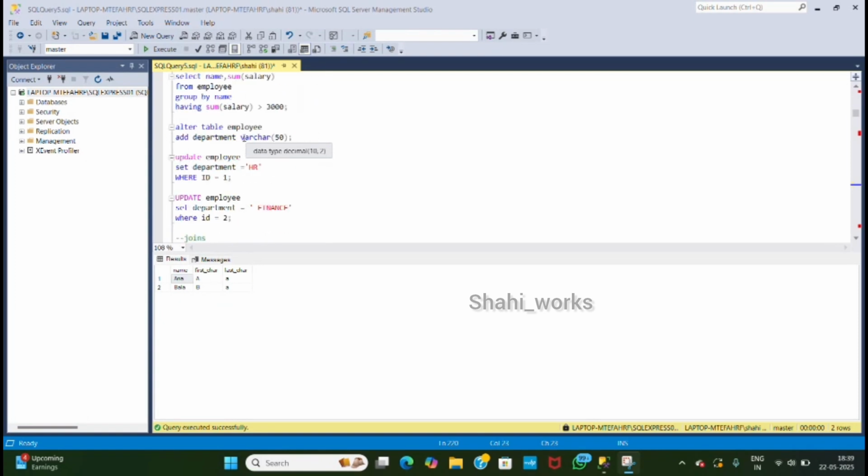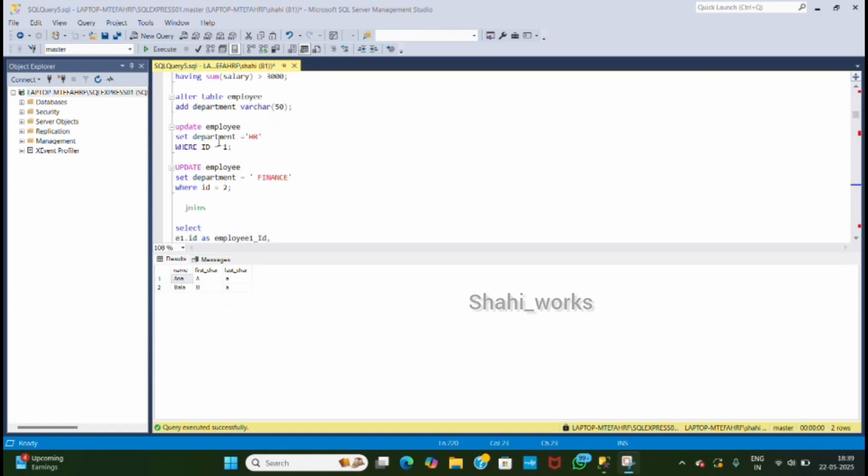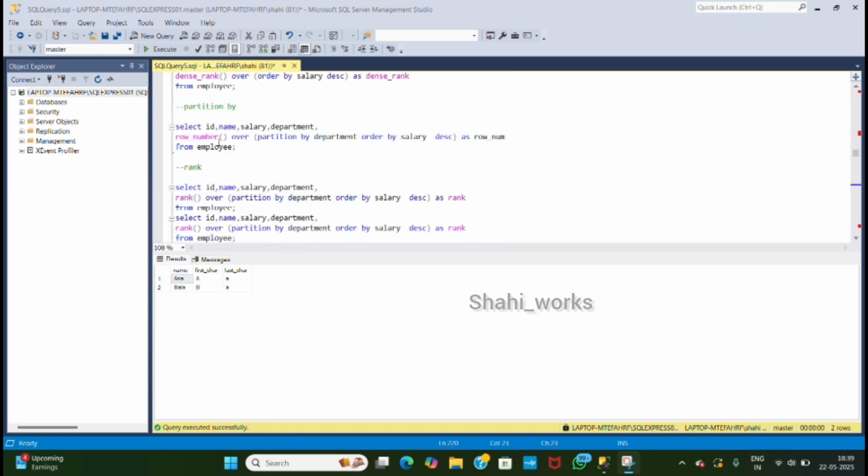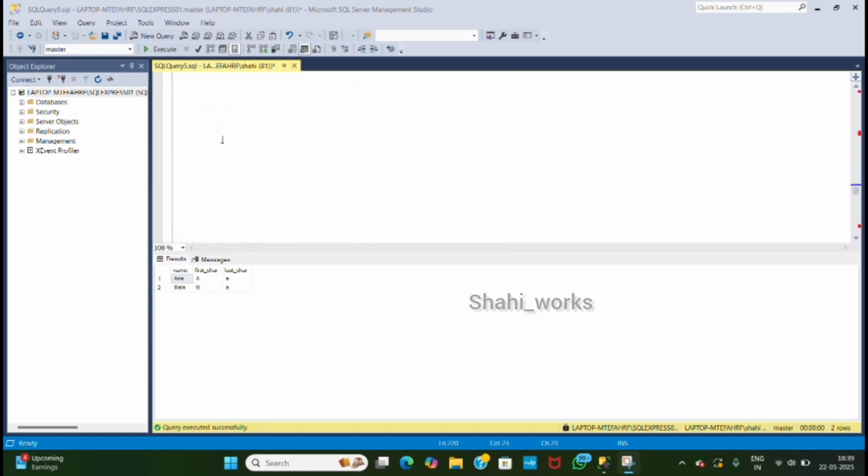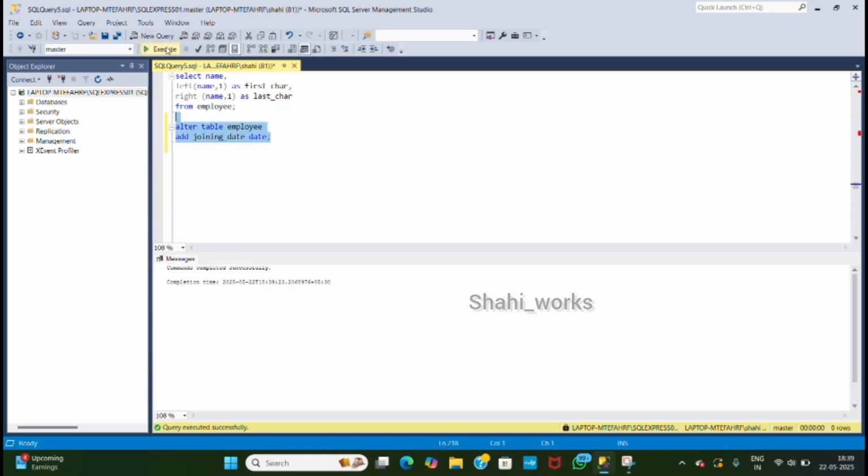Here I have created the table with ID, name, salary and department. I'm not having any date related data, so I'm gonna add a joining date inside the table. So ALTER TABLE employee, that is my table name, and I'm adding joining date. I want the column name as joining date, and at last the data type is date, so I'm giving it as date. So you have now altered the table.